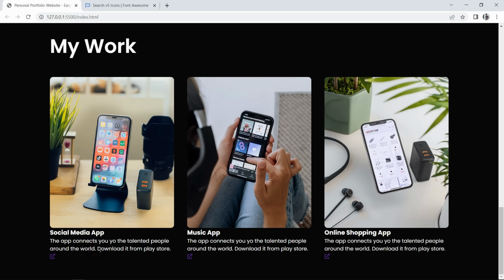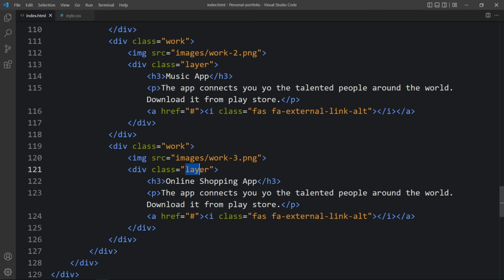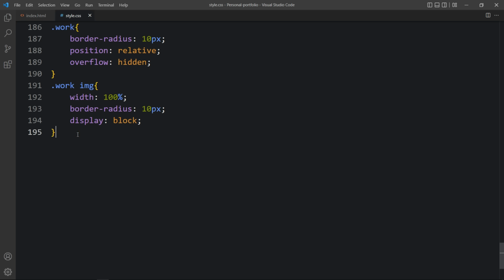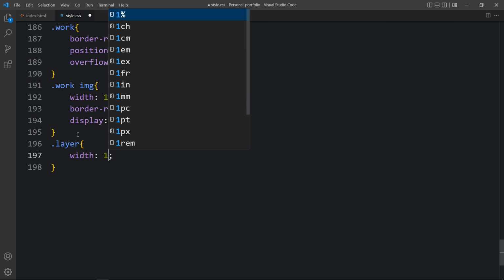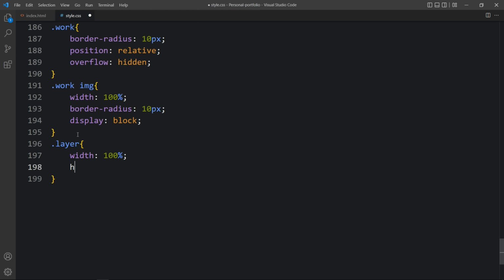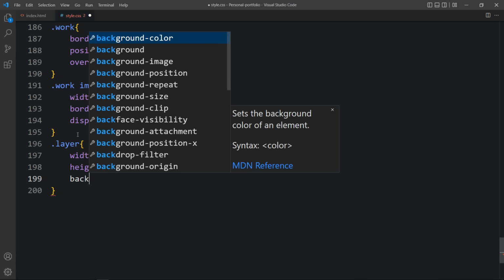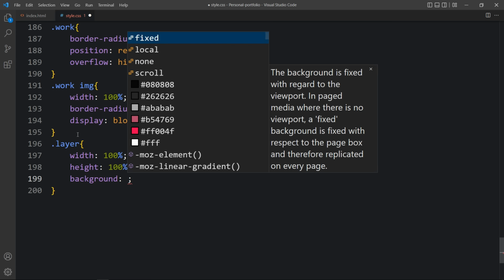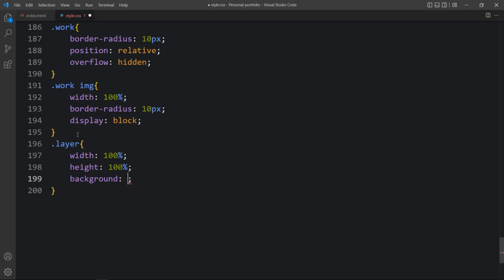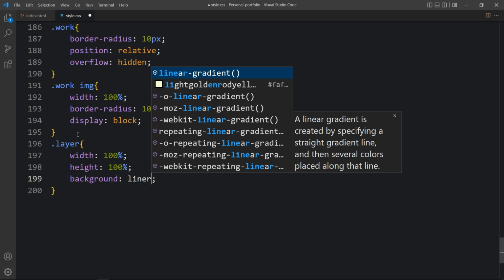This text will be displayed over this image, so we have to add the position absolute. So let's come back, and here we have added the class name layer. So copy this, write it here in this CSS file. So for this layer, we will add width. Width will be 100%. Then we will add height. Height also 100%. Next, we have to add the background. So in this background, we will add gradient color. So let's add linear gradient.